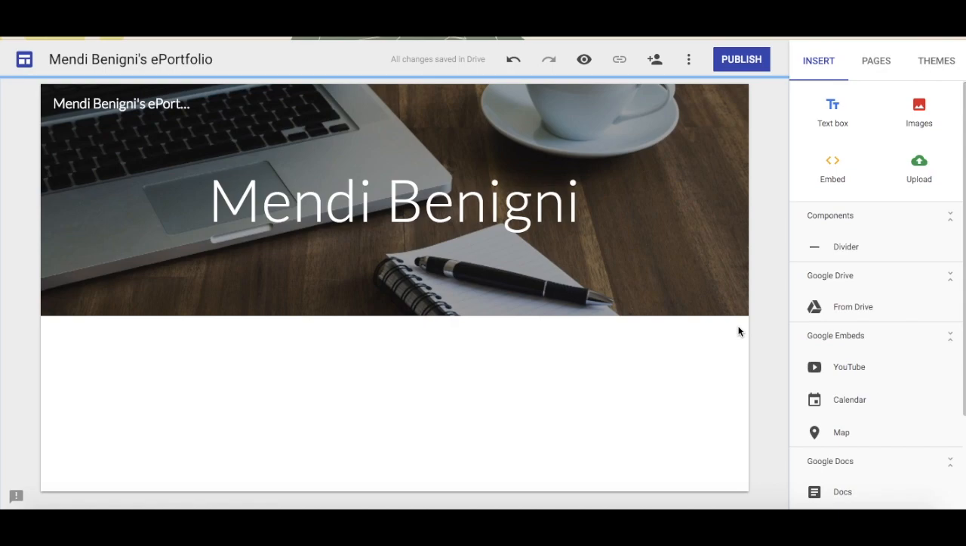If you're using this as an employment portfolio later on after you've graduated, then what you'll want on your front page are your goals and objectives, who you want to be, what you want to do, and what you want to find in a job.